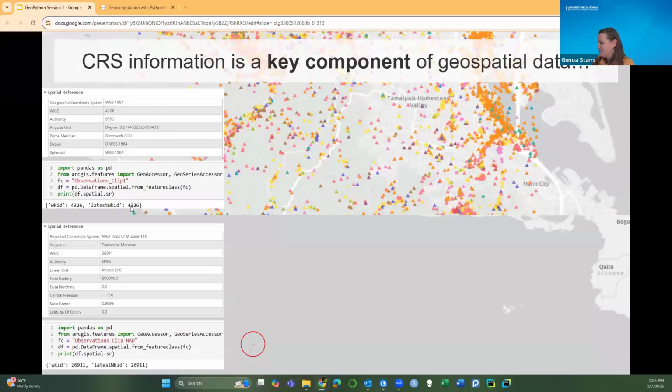Here's an example of our iNaturalist data in its native projection. You can see here the EPSG 4326. And then if I reproject it to a different system, you can see it ends up here off the coast of Ecuador, which is not where it should be. And this will happen to you in your lifetime, I guarantee it. So always ask yourself when you pull up a new data set or start to run an analysis, what's the coordinate system?